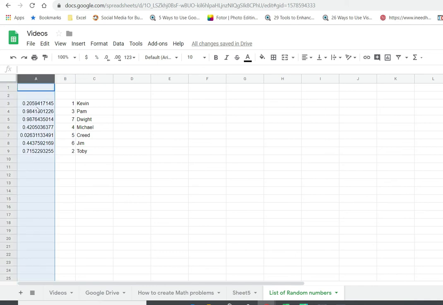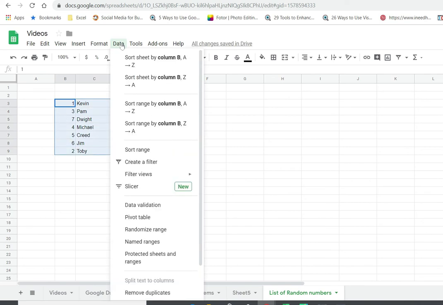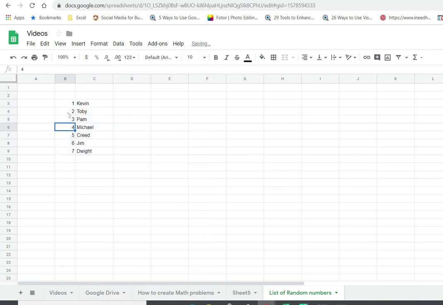Not repeating. I'm going to delete this, and then even if we want to now resort these names, we can easily do that by going to Data, sort the range by column B, and there we go. So now there it is. Number 1 is Kevin, 2 is Toby, 3 is Pam, and now it's sorted by this new range of numbers from 1 to 7.